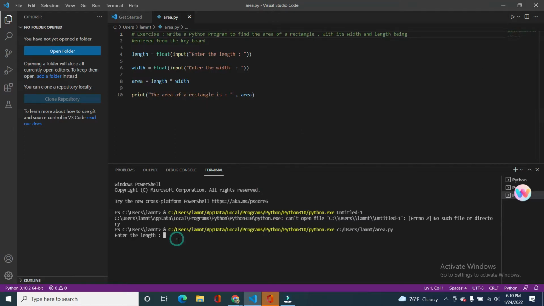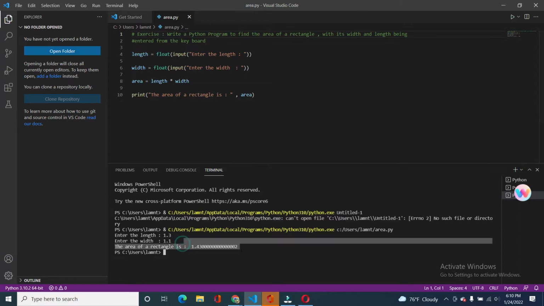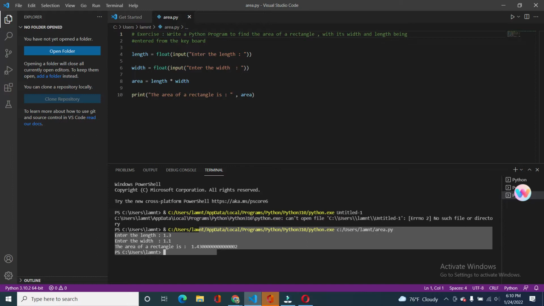Okay, the length is 1.3, whatever number you enter in, and the width should be shorter, so 1.1. So the area is 1.343. So please ignore this error because it's just a computation error.